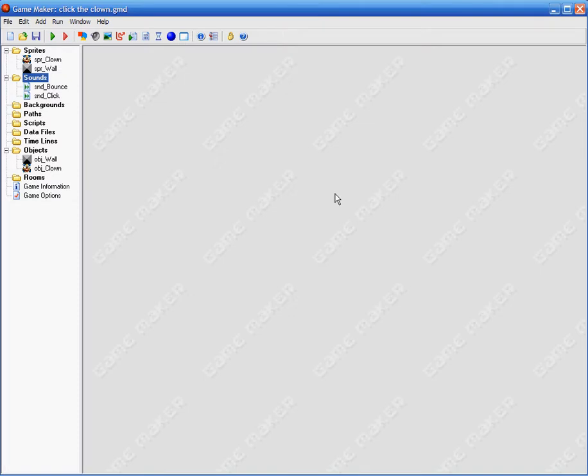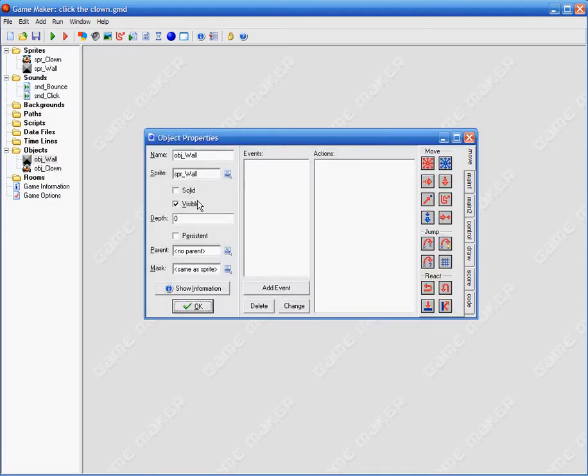Now we're in step 3 and we're going to actually start making our game. What I want you to do first is to go to your wall object and double click it and open up here and be sure that you make the wall solid, because we're going to set this up so the clown cannot go through solid objects. So that's why we have to do that. We don't need any events or actions for the wall. It's just going to be a physical barrier in our game.